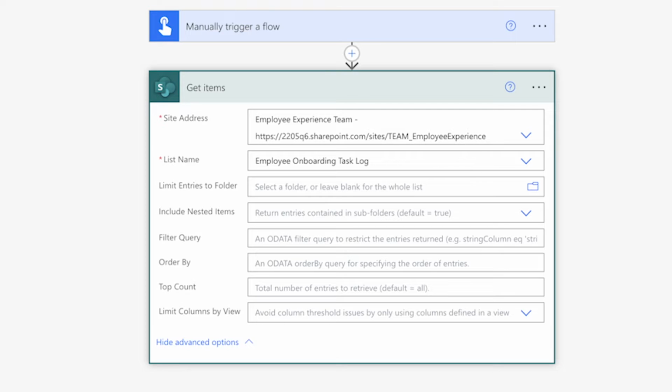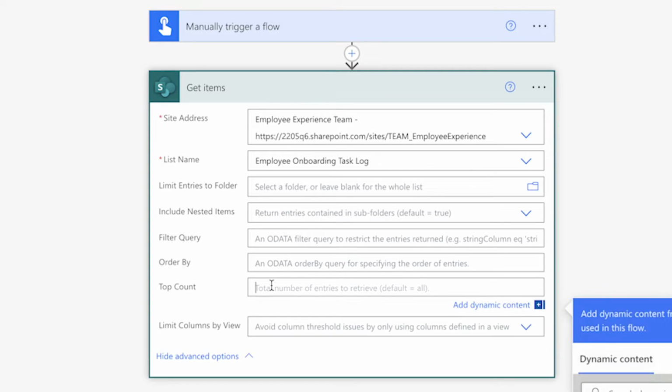Adjust the top count to a lower number while you're still building your flow. It will take less time for the Get Items action to run, which will allow you to verify that your flow is working on a smaller set of items. You can easily tweak and adjust your flow without needing to wait for the Get Items action to return the entire list. I'll adjust my top count to 5.